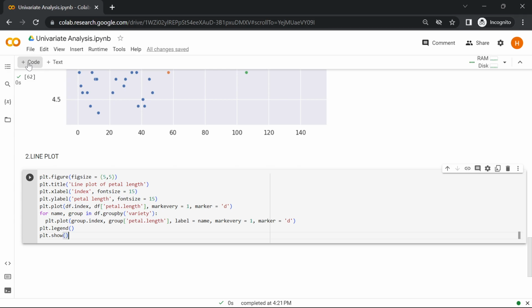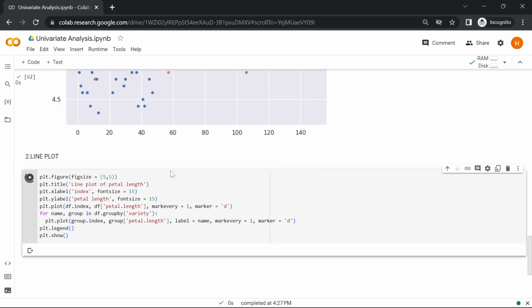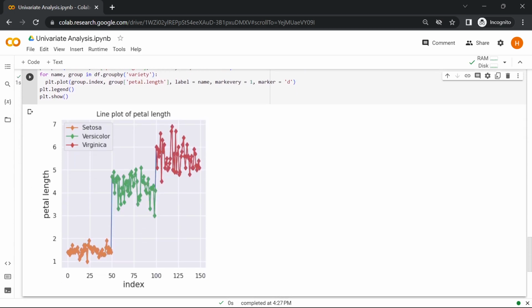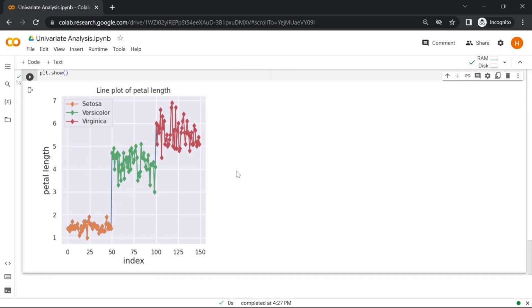The markevery parameter of the function plt.plot is assigned to 1, which means it will plot every first marker starting from the first data point. There are various marker styles which can be passed as a parameter to the function. We'll run this. So you can see a line plot of petal length with 3 different colors specifying 3 different classes here.